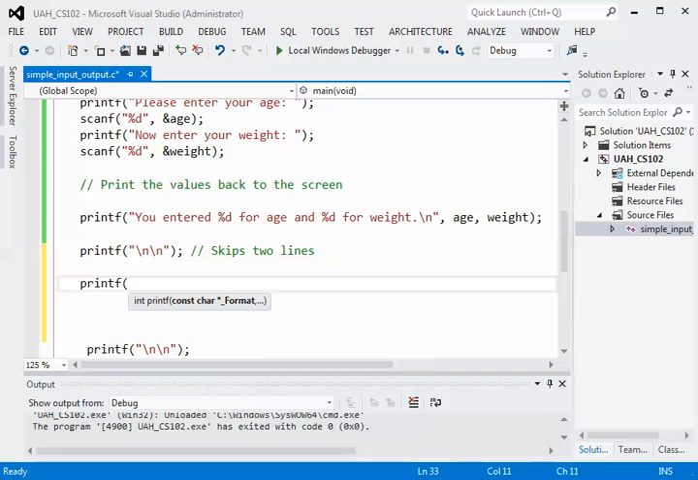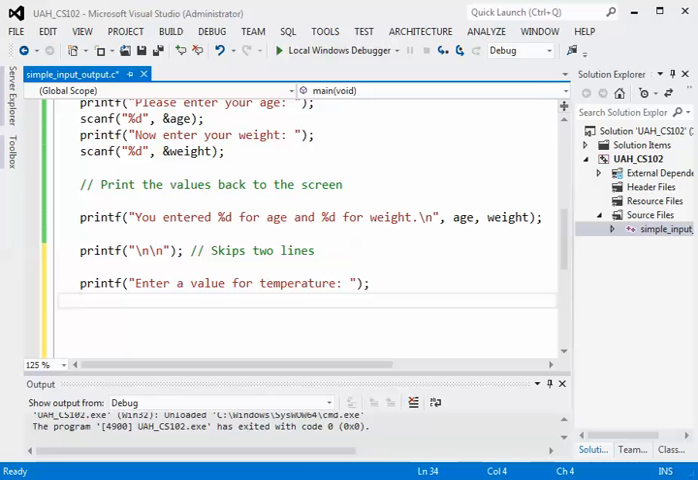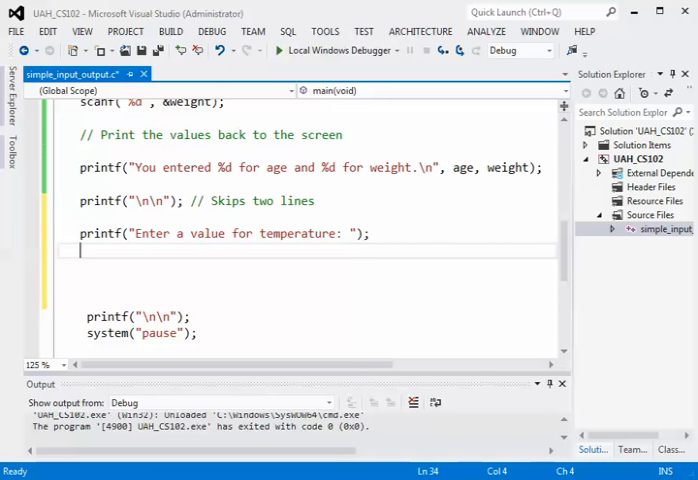So we'll print a prompt to the screen. Enter a value for temperature. Same as before. Let's put the colon there, space, double quote, and then we'll close that printf statement. This time we want to input a value which is a real number.